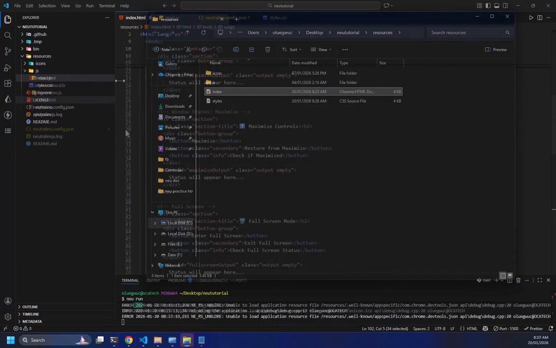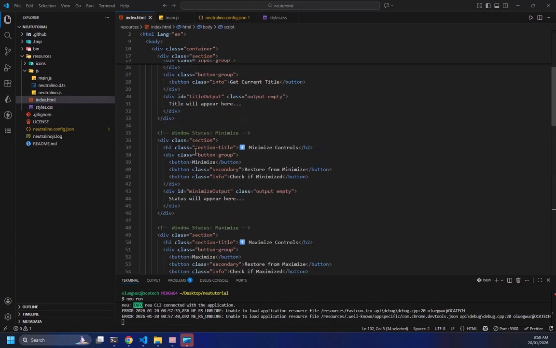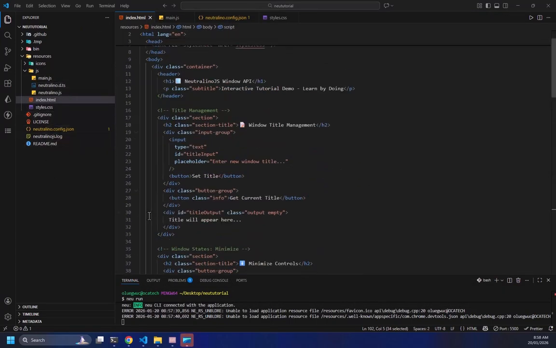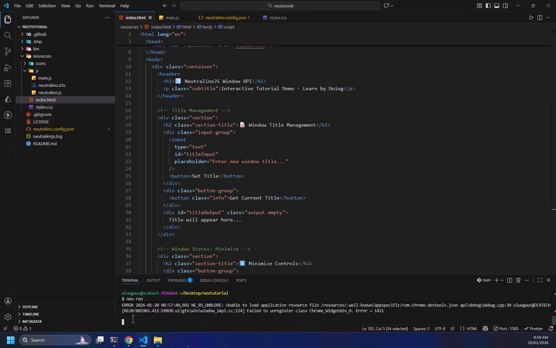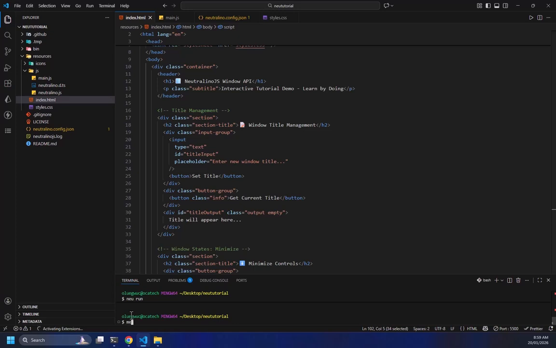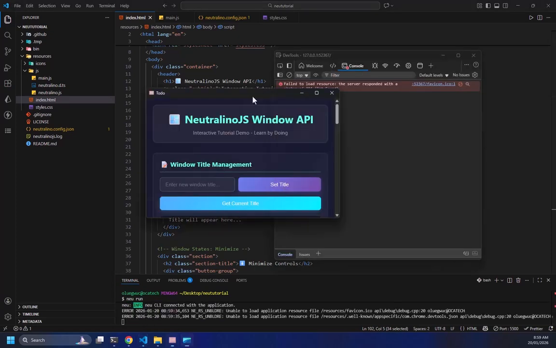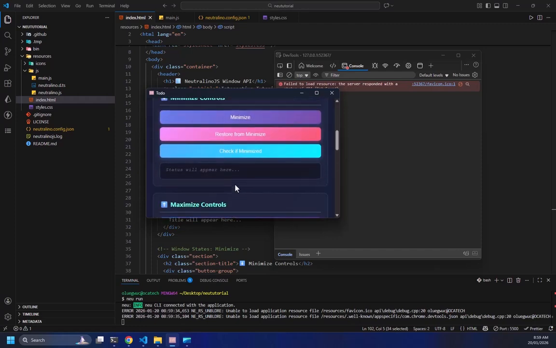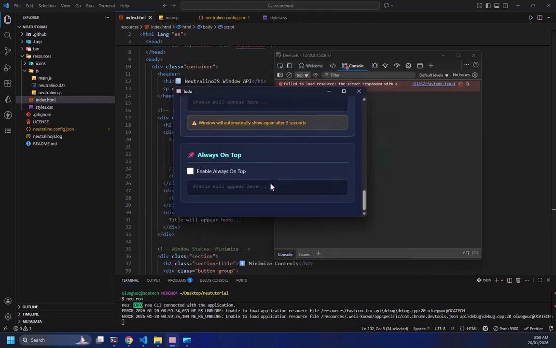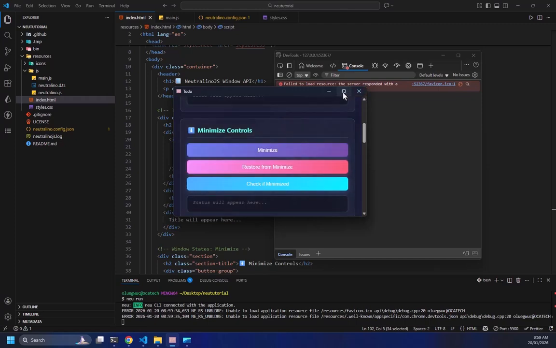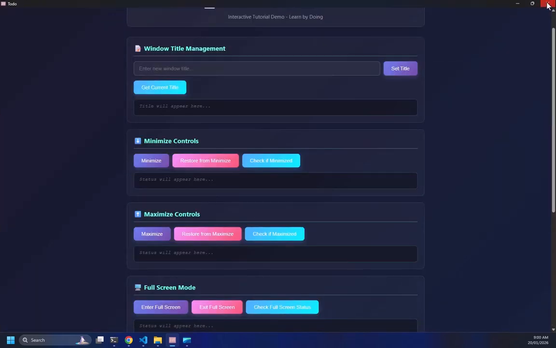Okay guys, now that we have added the HTML, let's see what we have in our Neutralino application. Remember the app is already running. If it is not running, what you need to do is to type neu run like this in the terminal. You need to type neu run to start the application in development mode. I'm going to press enter. This is what we have, guys. You can see the Neutralino application. I can maximize it.